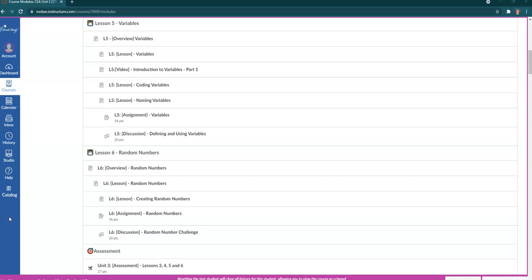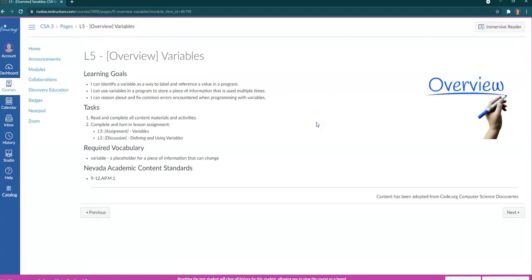This tutorial is over Unit 3, Lesson 5. In this lesson we will cover variables. So in Canvas you will go to Lesson 5 Variables and then click on the page right below that lesson header of variables. Go to the Overview page.